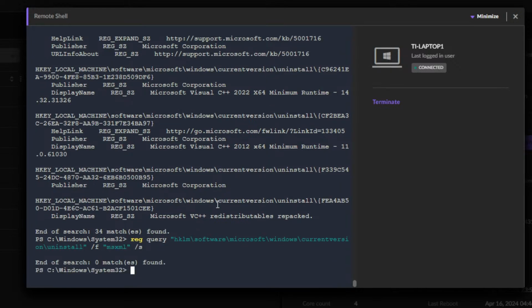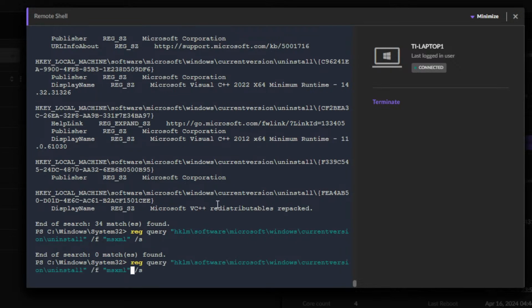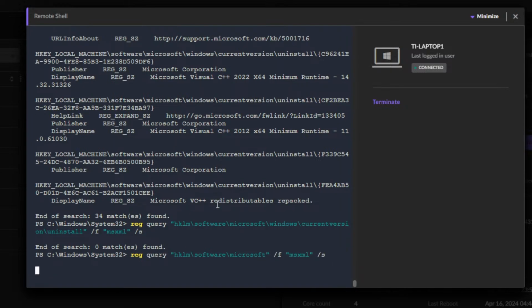All right. Look for MSXML. It doesn't exist there. So it's not in this folder. So I'm going to back it down. I know this is Microsoft related, so I'm going to go down and search the entire Microsoft folder, see if I get anything that comes back with MSXML, because once again, I'm looking for the uninstall string. If I don't get that, I'm going to keep prodding.